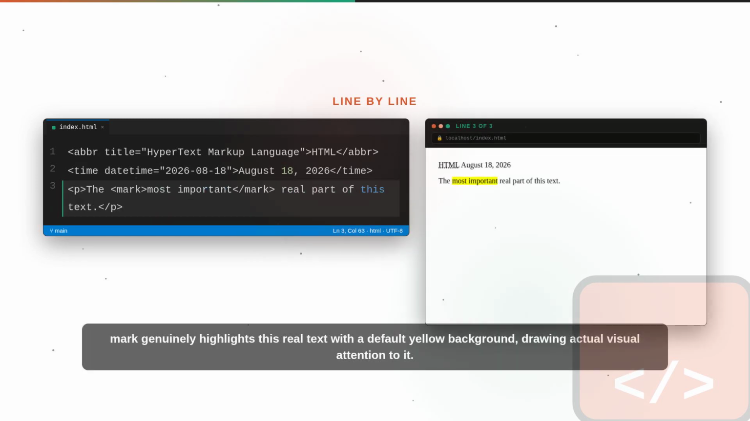Mark genuinely highlights this real text with a default yellow background, drawing actual visual attention to it.